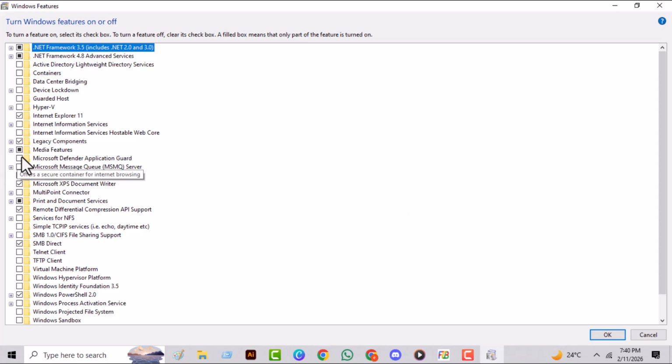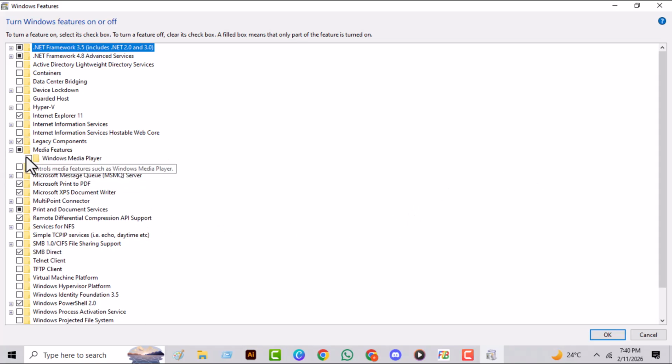Step 11. Expand the Media Features section just like before. This allows you to view the Windows Media Player option. It ensures you are selecting the correct feature.